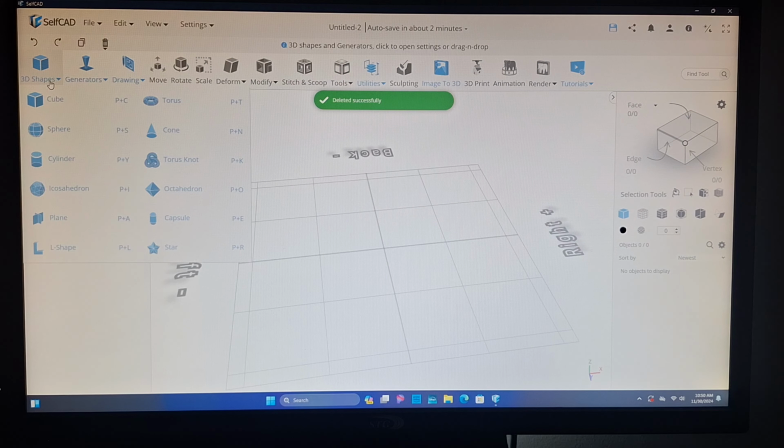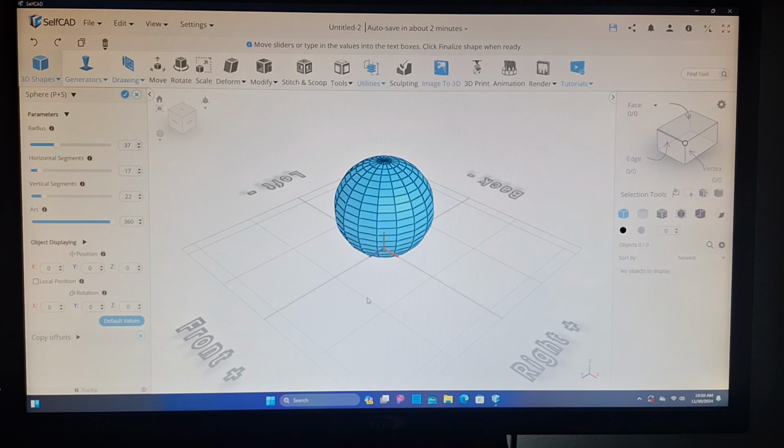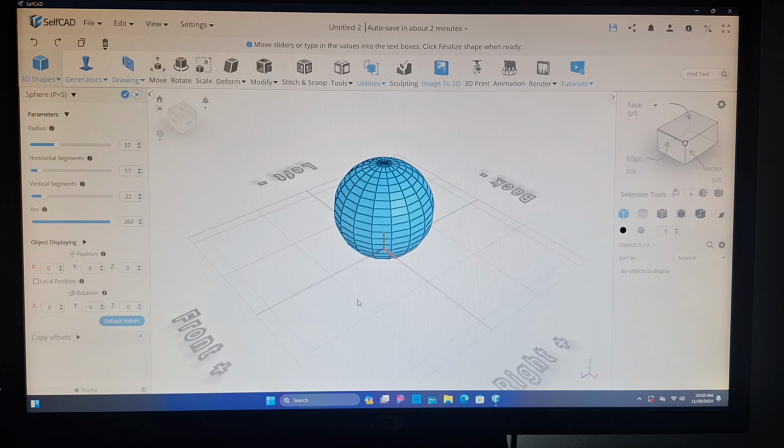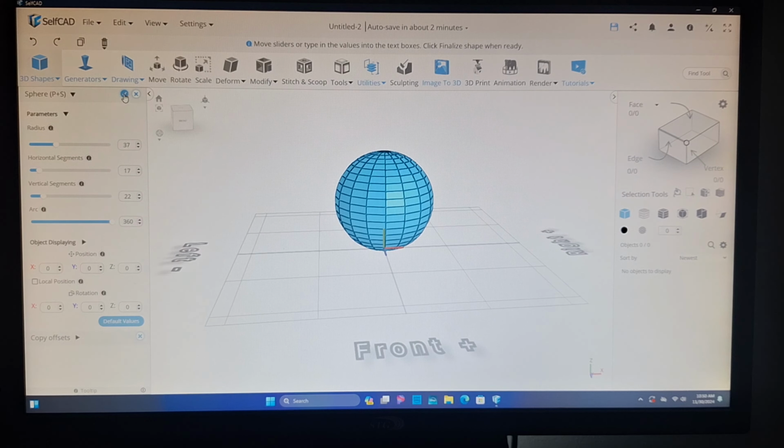You have the ability to make and cut out any shape you make. I have another video on my channel going into the cutting process. This is a quick example.